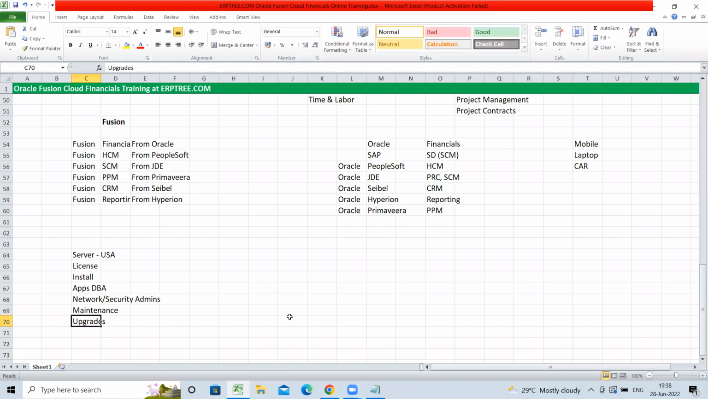If any company wants to use Oracle Fusion applications, they have to buy the server and take the license from Oracle. They have to install the Fusion applications in the server. For that, they need an apps DBA to do the installations. And they require network and security admins, server maintenance, application maintenance, everything taken care of by that company only. And if Oracle comes up with new releases, new features or any changes to the product applications, the company has to take care of that.